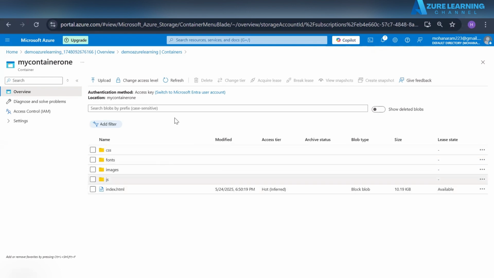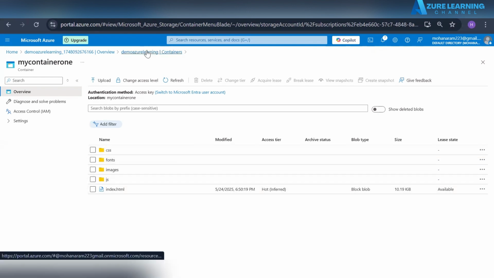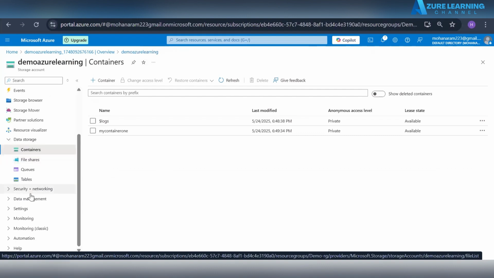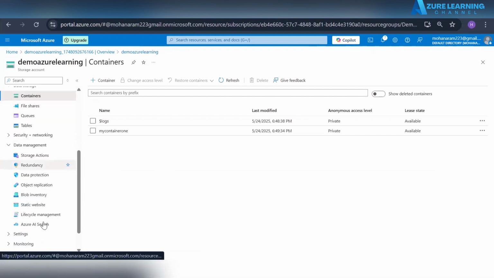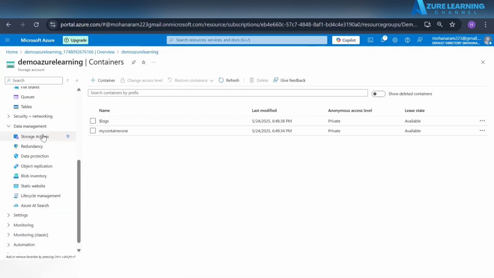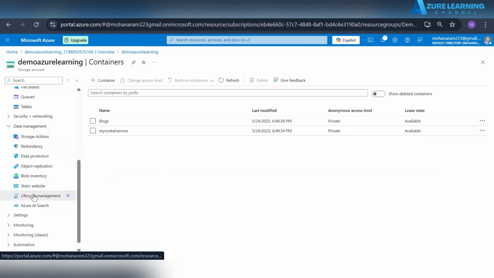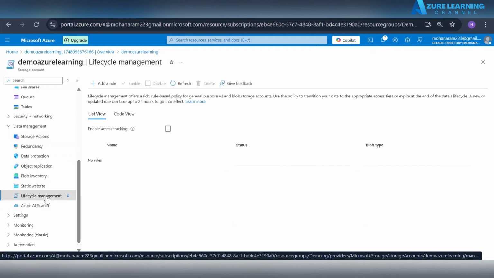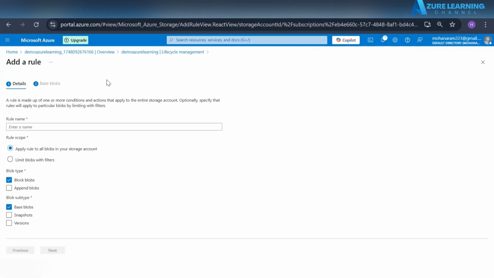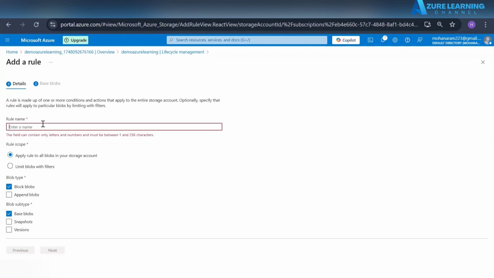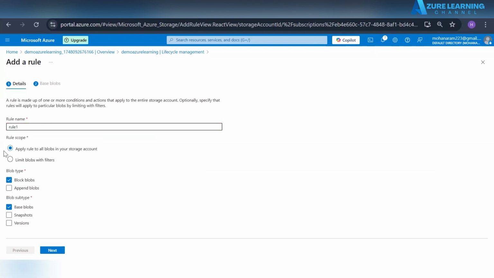Now I'm going to define the lifecycle rule. Go to Data management. Under Data management, you can see the option Lifecycle management. Here I'm going to add a new rule. We need to give the rule name. We can say any name, like rule one.